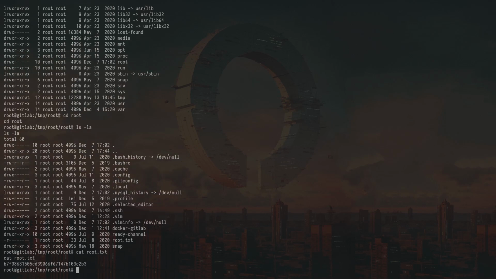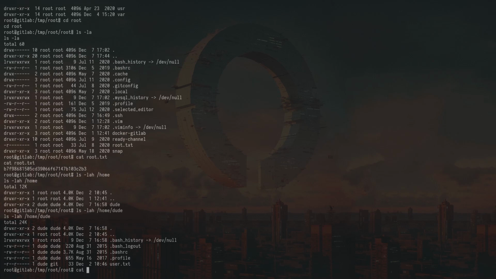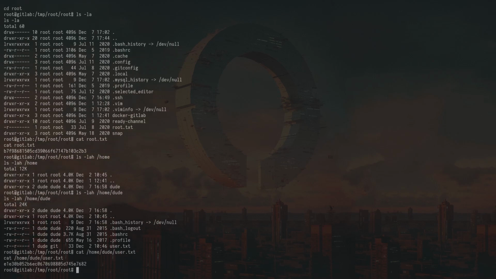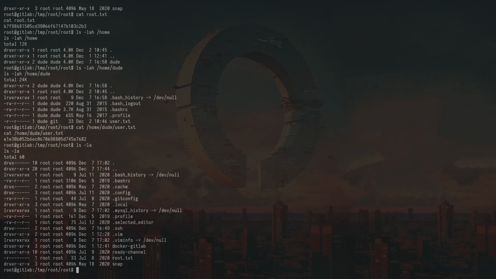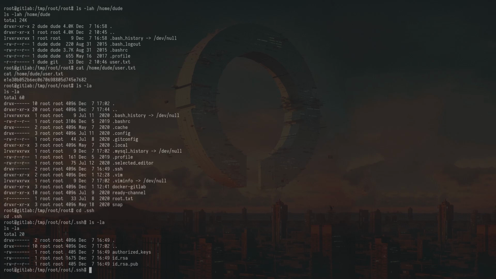And I noticed that we forgot the user flag. So let's look at the home directory. There's some user called dude. And he has the user flag in his home directory. So let's get that one as well. And if you're wondering how you can get a shell here, well, on this box there's an SSH key here, so you can grab that one to SSH into the host system.